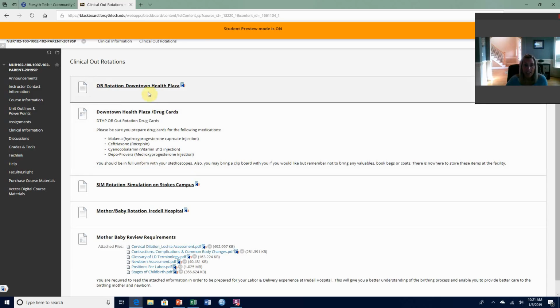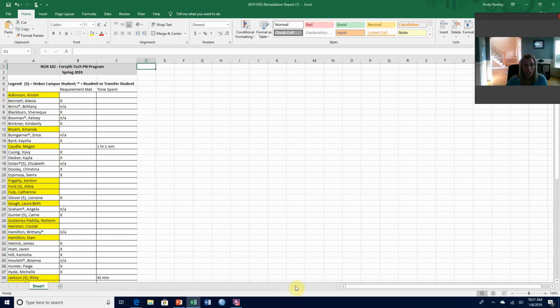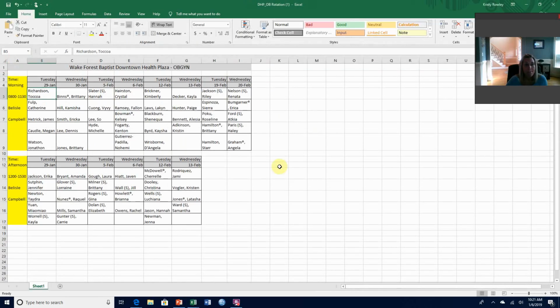Downtown Health Plaza, this one for your OB rotation. So if you click on that, you'll see what I mean by your master schedule. Okay. If you click on that, you can see exactly where you are. Now you have your clinical schedule, so you know which day you're going to OB, but you really need to be aware, are you going in the morning time or are you going in the afternoon? Because there's 2 different groups of students on each day. So you can see here is the morning group, and I've got that highlighted in yellow, and here is the afternoon group. So you can really point those out, okay?